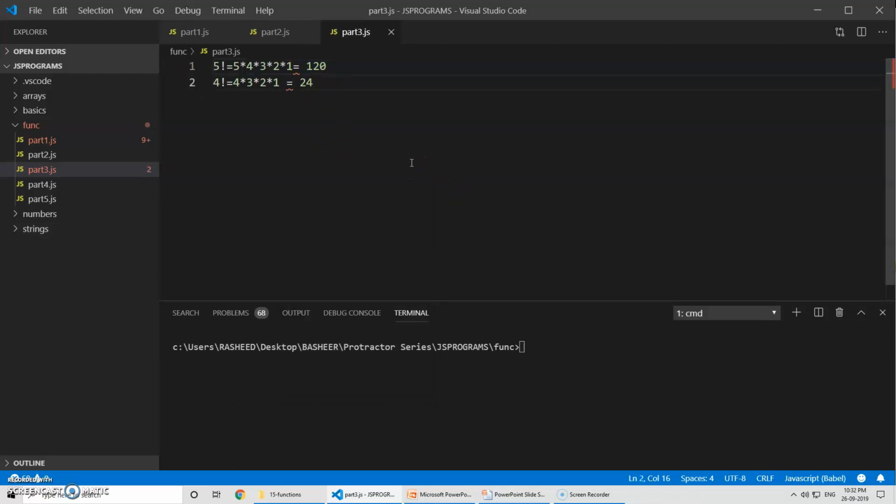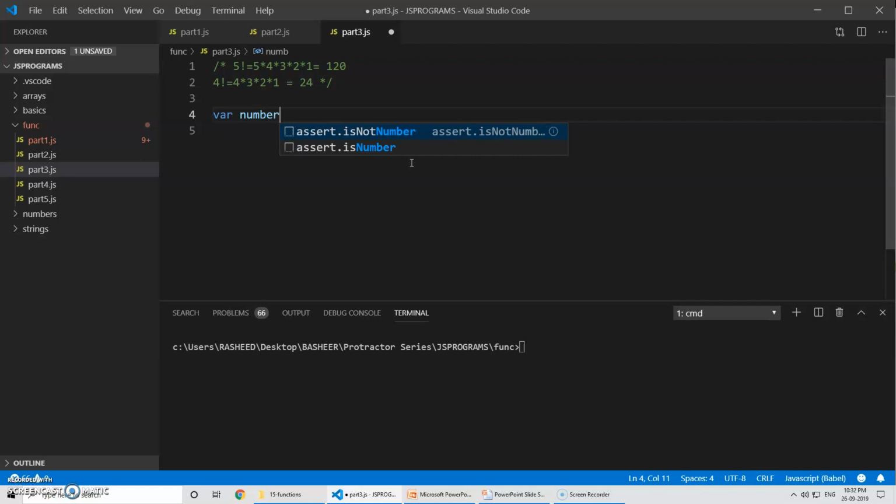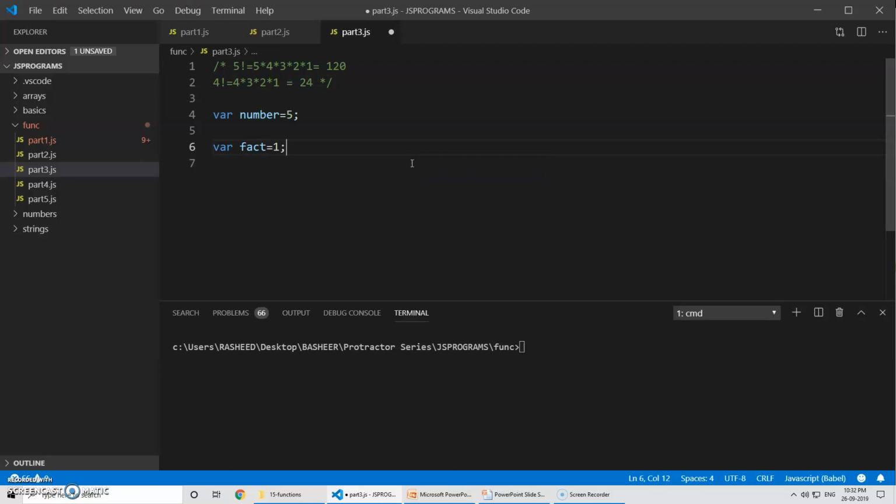So I want to develop a logic for this. How can we do it? We have to take a number, for which you want to know the factorial. For that, I can use a variable number. You can give either num or number, anything is fine. Just say 5. In this case, I want to deal with 5. Here I will declare one temporary variable, let's say fact, which equals 1.